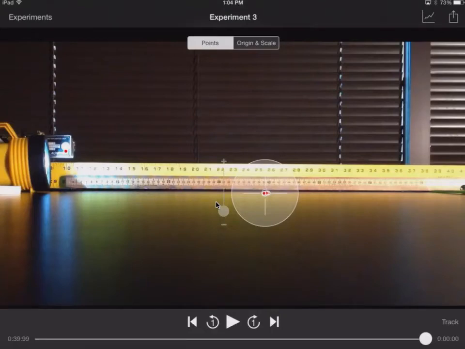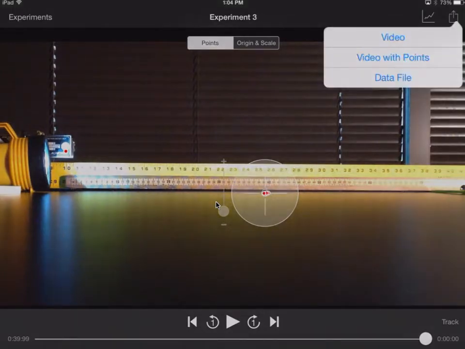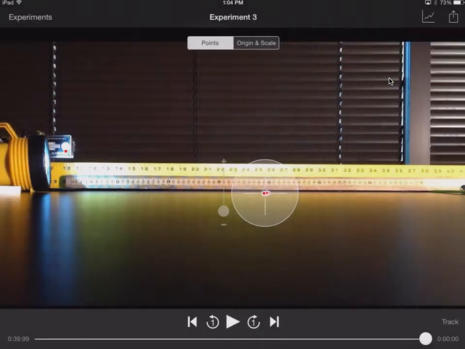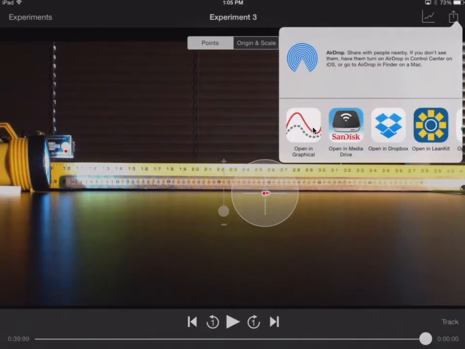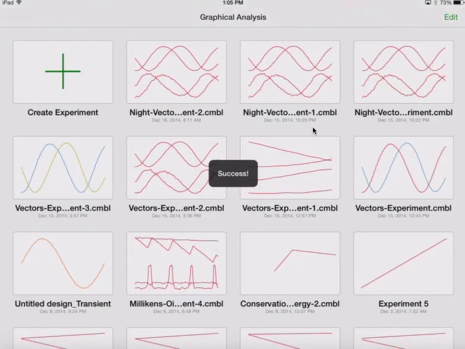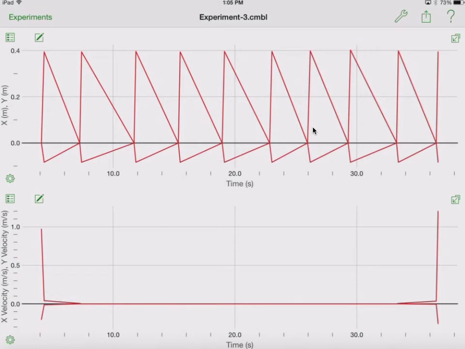Now that we've shared this with Dropbox, let's go ahead and take our data points by selecting data file. And we want to send these data points to Graphical. So we're just going to go ahead and open it in Graphical. So we'll see that familiar diagram there. And even though we could analyze this, it's probably instructive for you to know how to analyze this in Graphical.